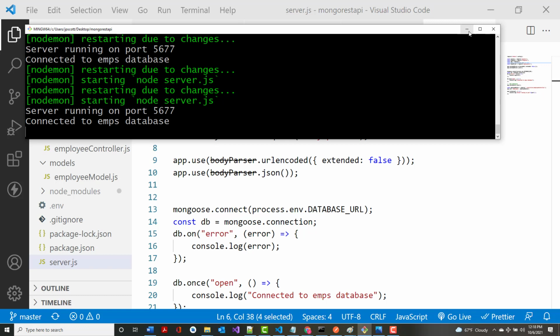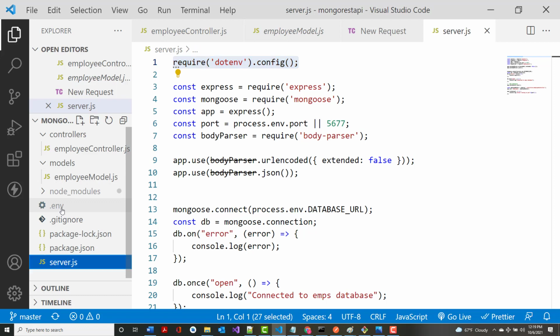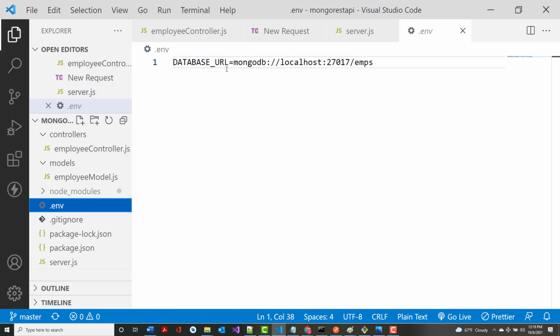Or, as I did, I changed this from 5678 to 5677. There's no significance to that number. Just want you to know that. All right, so we went over this yesterday, the required .env config. Remember, that allowed us to go into our .env file, which was right here where we set this up.